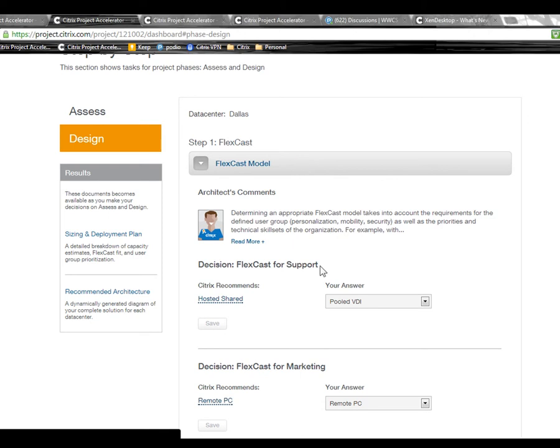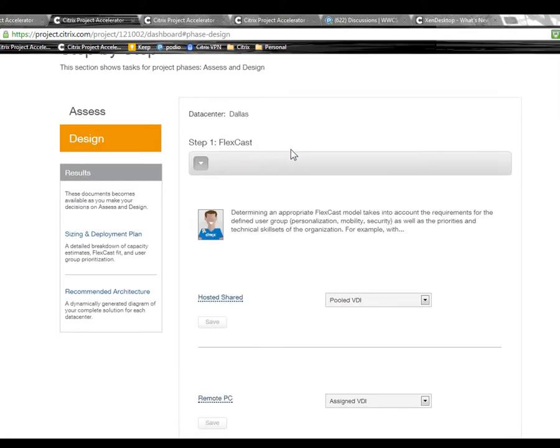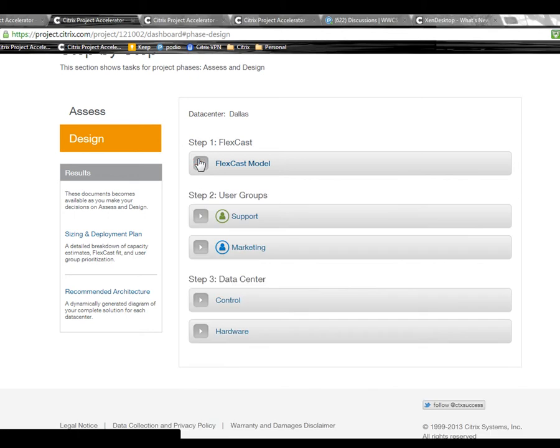We've already gone into FlexCast model and customized our support group to use pooled VDI instead of hosted shared. But now we're looking at marketing and going, we don't think remote PC is the best way to go. Based on my needs, what I understand of my users, I think they really want to have that PVD capability. I'm going to change this to assigned VDI. Now when we do that, we're smart enough to know that we need to make a bunch of changes here. We're going to do true VDI now, so that's going to change a lot of the other decisions that we need to make about this environment.